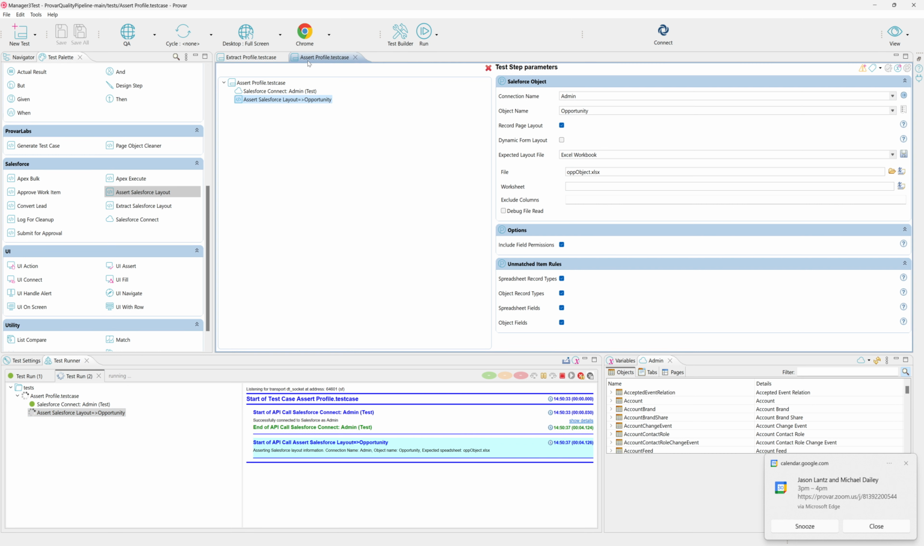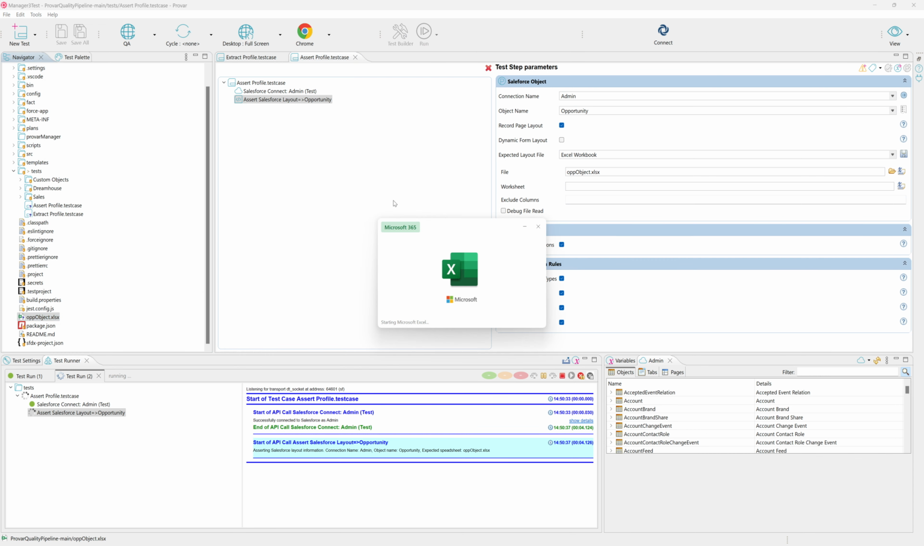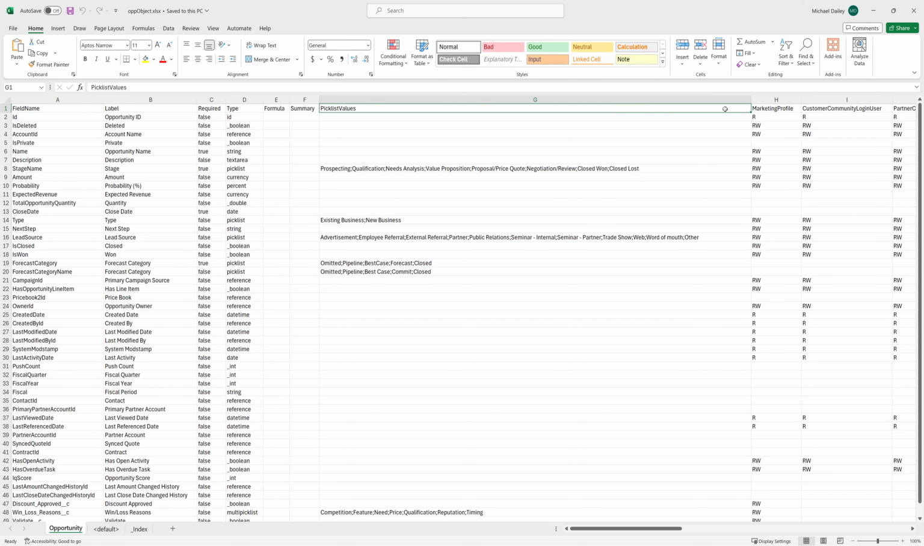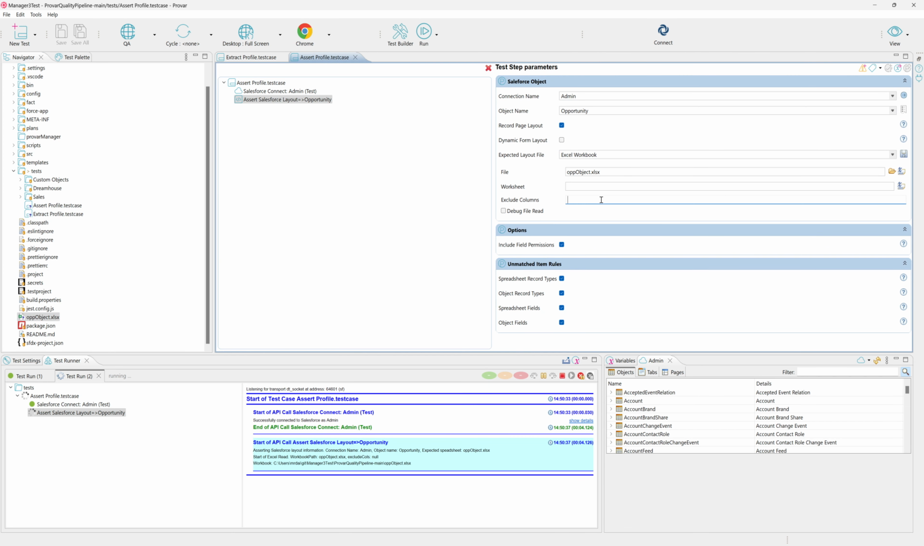If we wanted to know at the profile level what is changing and what is coming back, again, the exclude columns can be used for that. So if we want to look at our opportunity object spreadsheet, exclude columns goes by the first row here. So if you want to exclude, for example, the marketing profile, you would just copy this column name and you would put it in the exclude columns list here, which would mean that you're not asserting the marketing profile column.